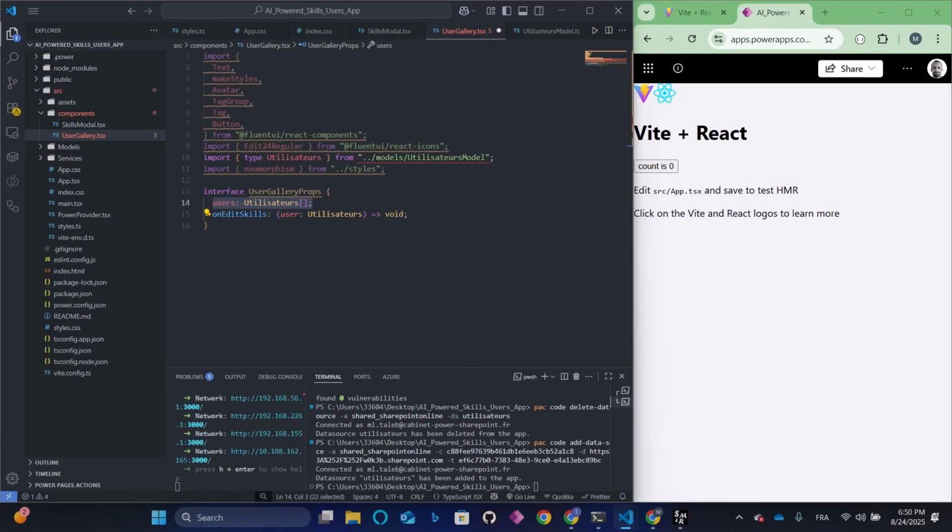And second, a function called onEditSkills. This is our communication line back to the main app. When a user clicks the edit button on a card, this function will fire off and tell the main app which specific user needs to be edited.